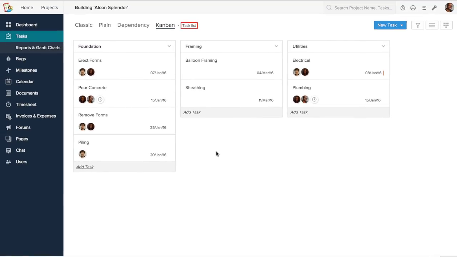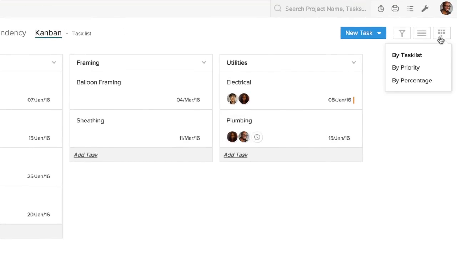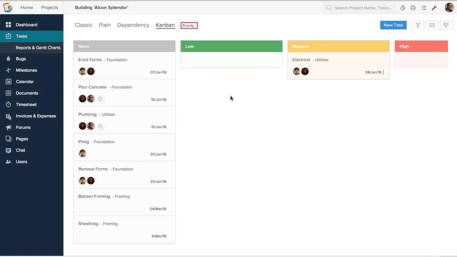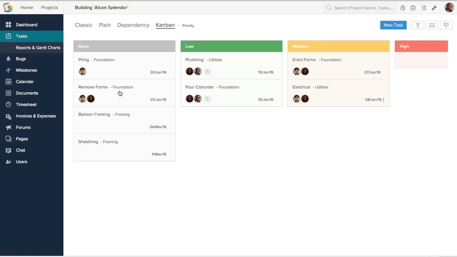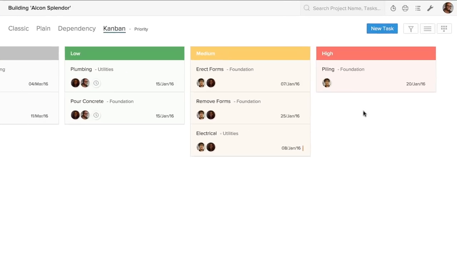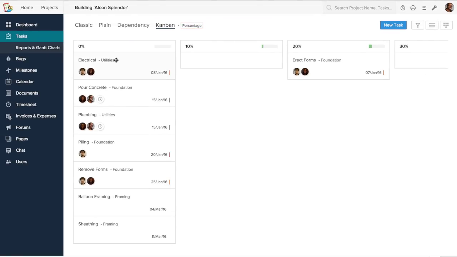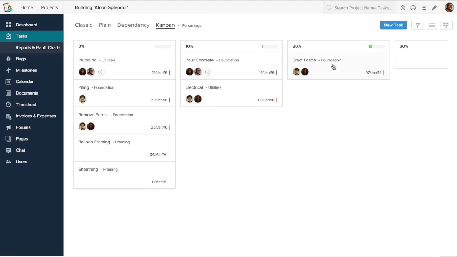The task list that you see next to the Kanban is the default view. As your project progresses, if you think some of your tasks should take more priority, you can choose to sort tasks by priority and just drag and drop tasks accordingly. You can also sort by the percentage of completion. Have a task that's almost done? Just drag and drop it to the right column.